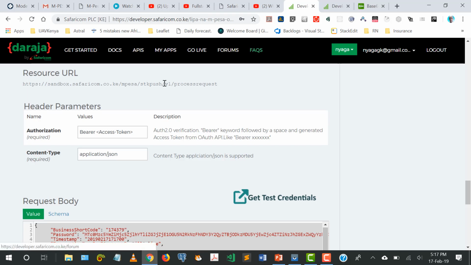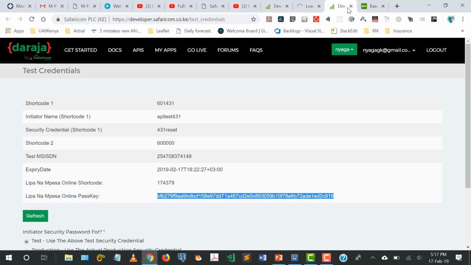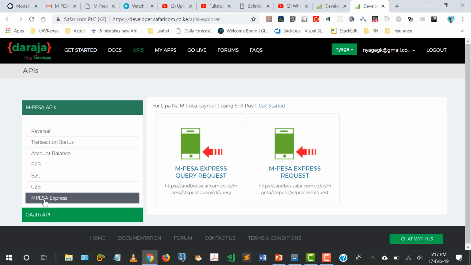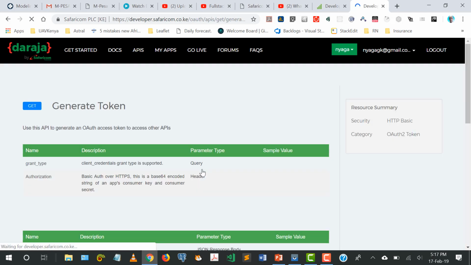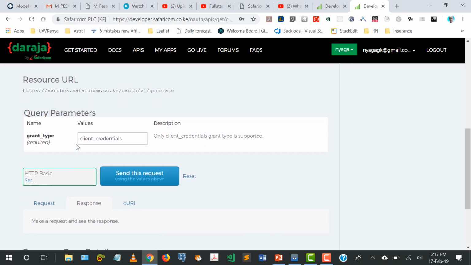So the way we do it is that you come here, I'll click on APIs, and I'm going to open this as a new tab. Again, bear with me, we're almost done. This is the last thing. And on this, remember we went to M-Pesa Express, but down here we have the OAuth API, and when I click, you see there's a generate token API, and we are going to click on this. When we click on this, we get a similar window.